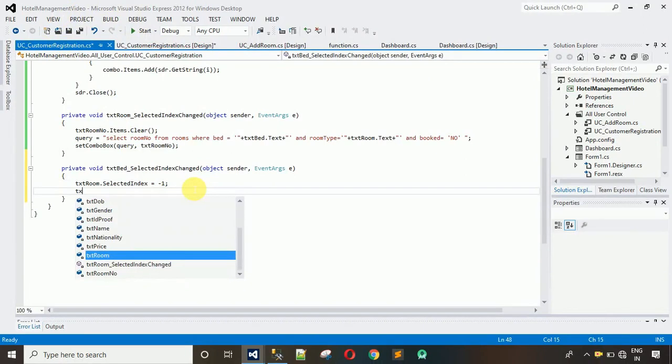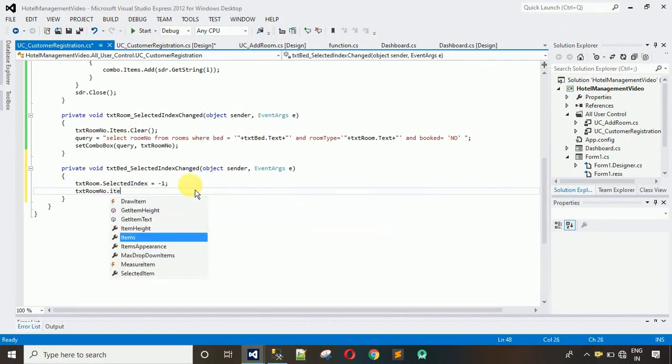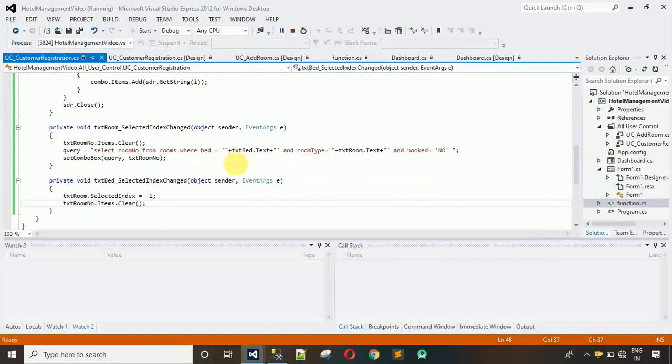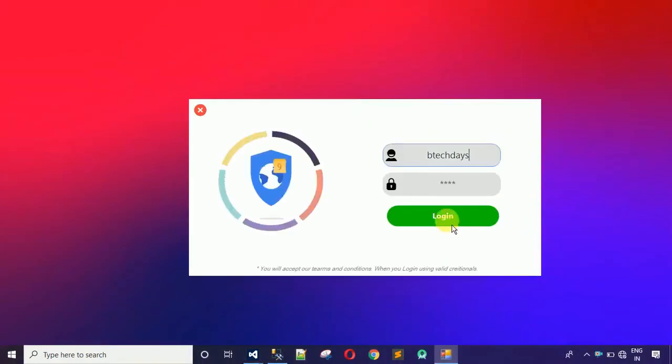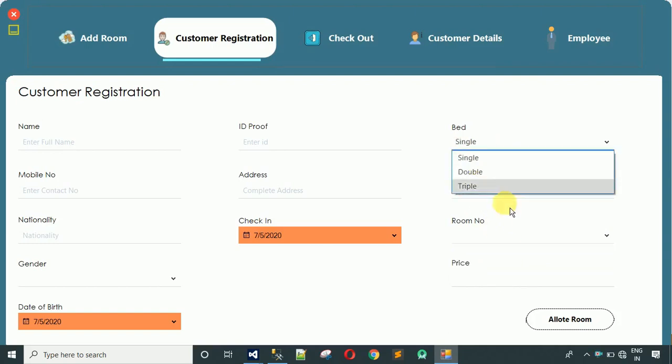So txtRoomNumber.Items.Clear. So now start this and you will observe that you will not face that type of issue. Login, move back over here, you can see this single type, room AC, and you will find these two rooms. I have selected it over here. I'm going to change this one to double and you will find nothing is over here. So now this is the best way to practice. And now we can change the rooms. When I select none, here you can see nothing is over here. So this is the best practice.